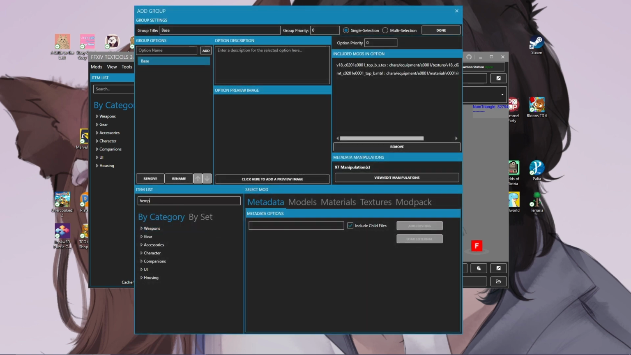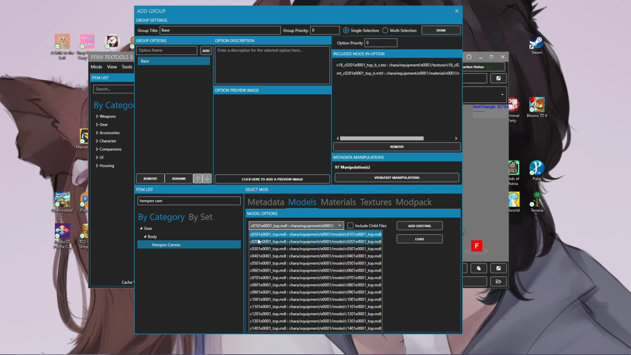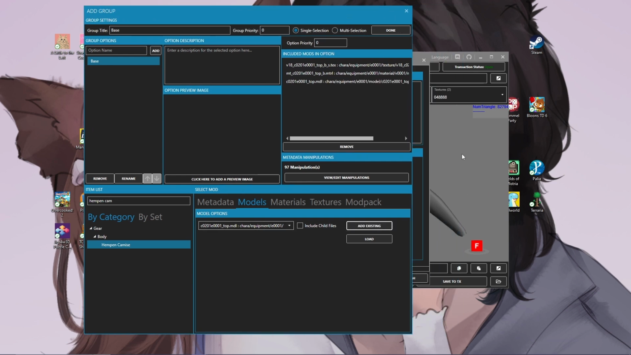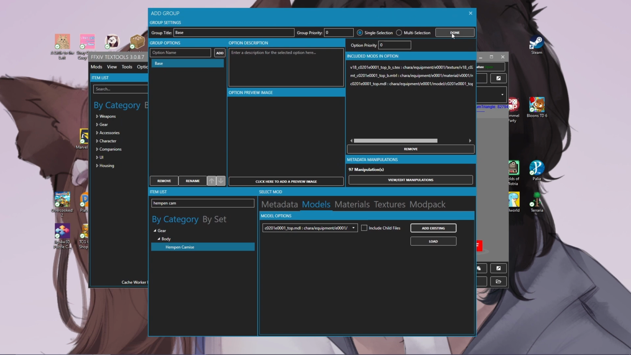and I'm going to search for the item it's affecting. Click it, go to models. We're going to uncheck include child files because that will include every single texture, material, everything that's attached to the item, but we only want to upload the model. So we're going to search for the model that says 201. That is for Midlander female bodies. So we're going to click that and add existing, because that is the one that we currently have uploaded in TexTools. And then we're going to click done.